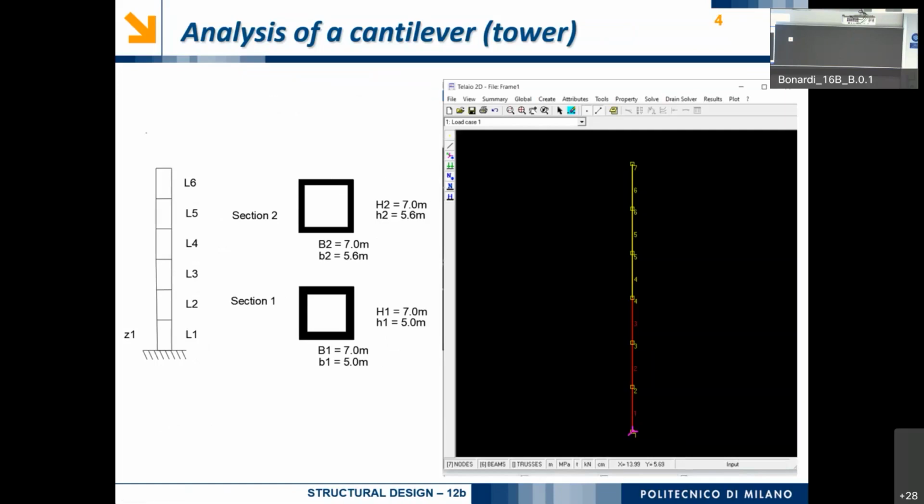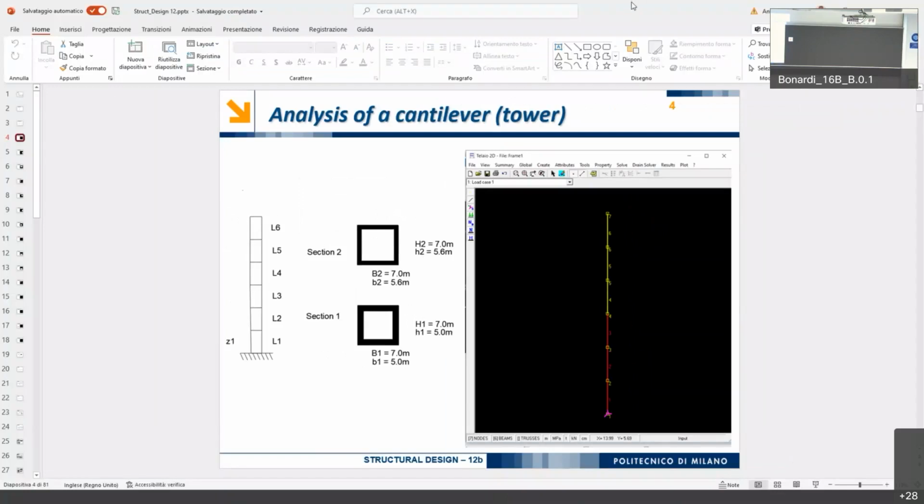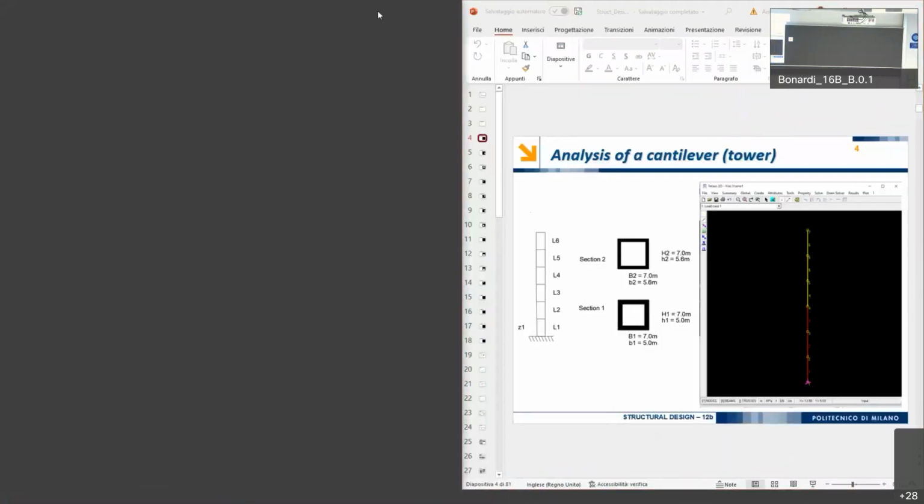Okay, now let's just pause it and let's do it with the software.